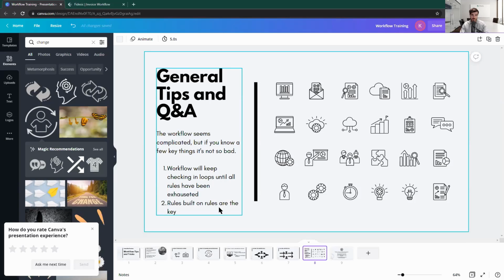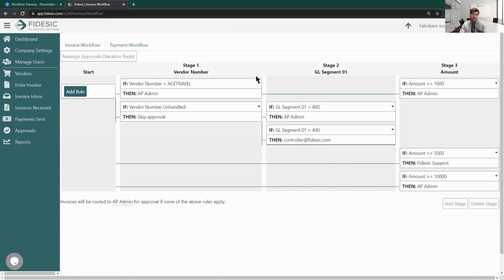And I already sort of touched on that. Rules built on top of rules are really the key to everything. That's what we talked about here, where any rules that are added will show up as an additional rule here.